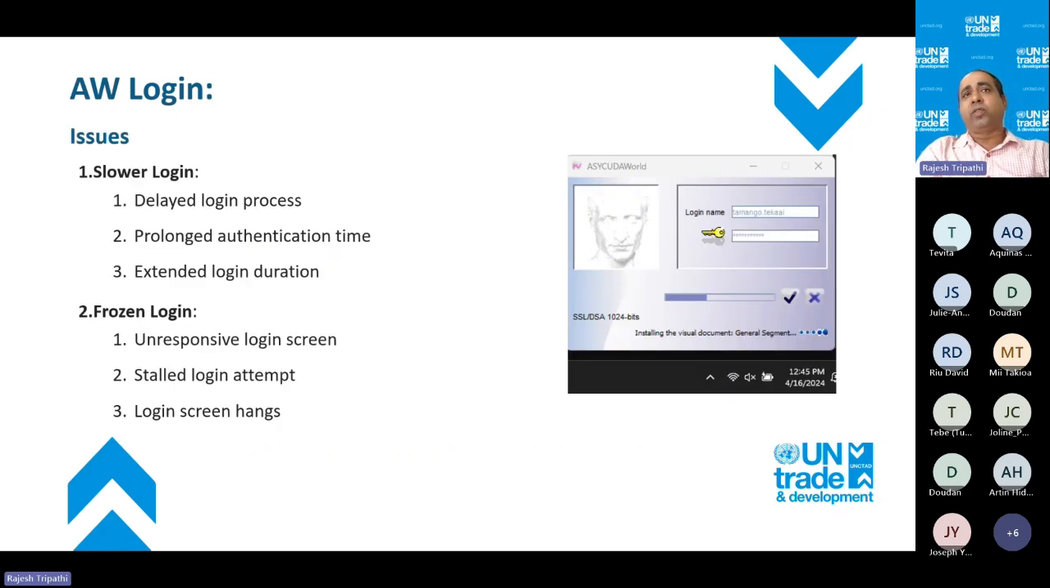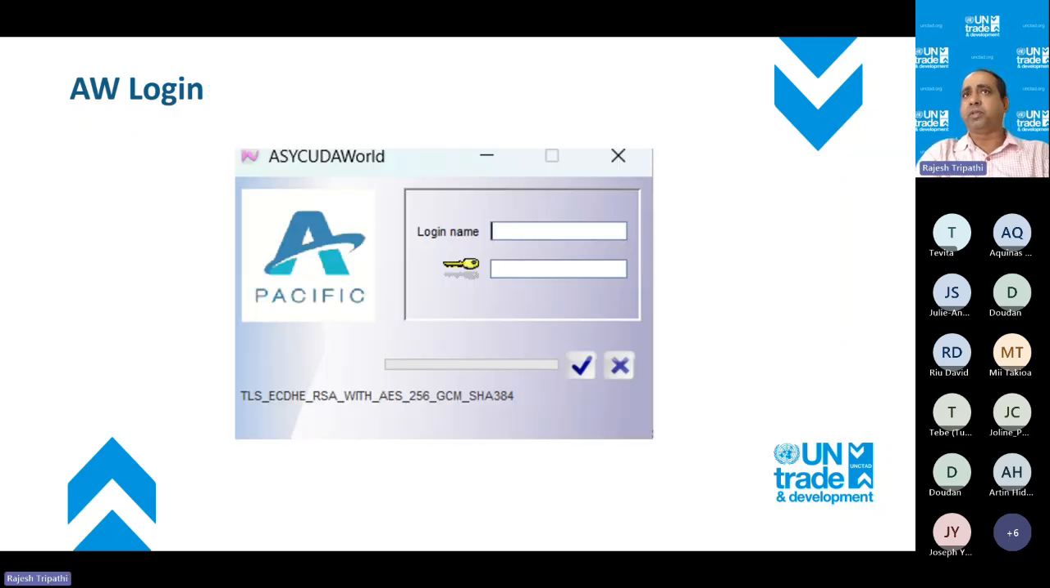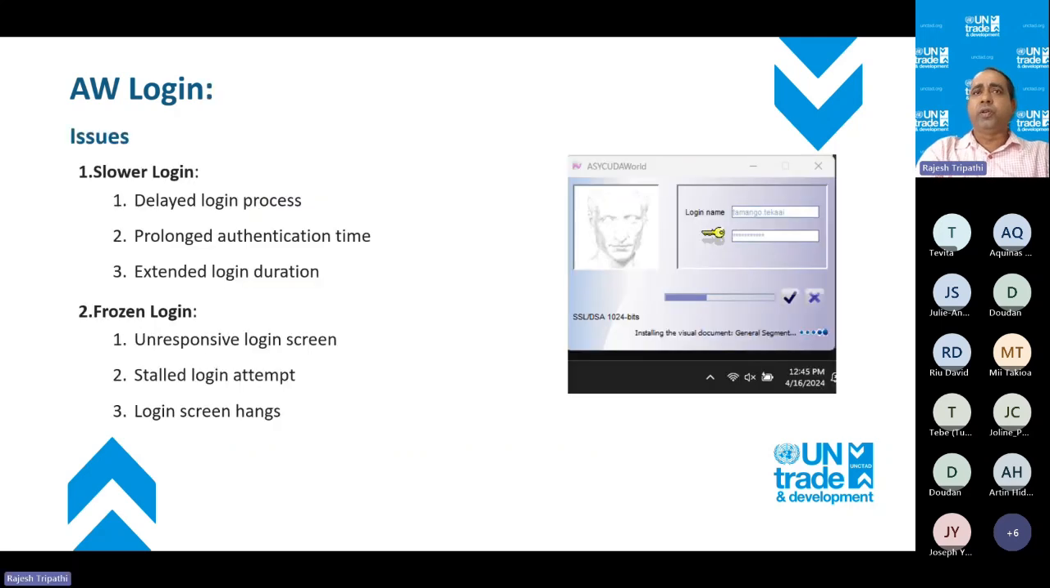Now, we also see cases where you have successfully installed Java. You are getting this screen. You have a login prompt available, and when you try to log in with your username and password, you see this screen. It's taking longer to log you into the system. The login process is delayed. It takes a long time to authenticate. Often it leads to a frozen screen.